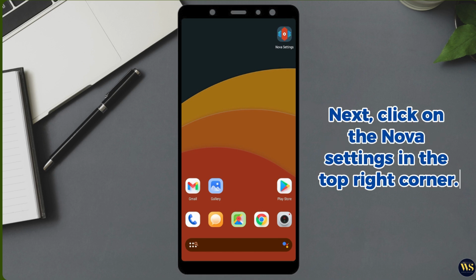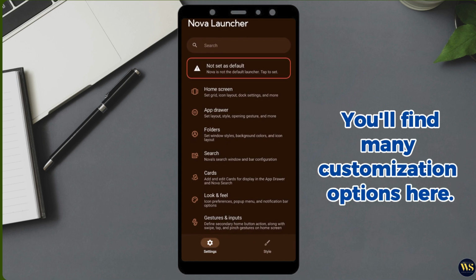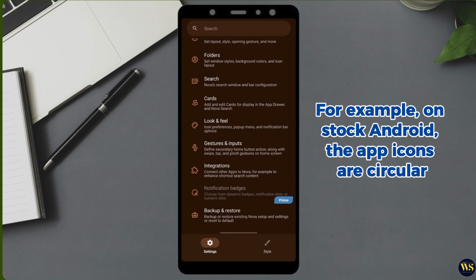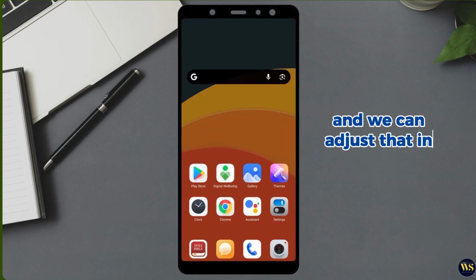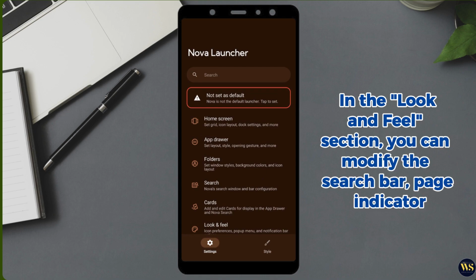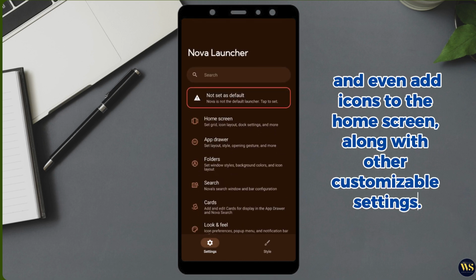Next, click on the Nova settings in the top right corner. You will find many customization options here. For example, on stock Android, the app icons are circular, and we can adjust that in Nova Launcher. In the look and feel section, you can modify the search bar, page indicator, and even add icons to the home screen, along with other customizable settings.